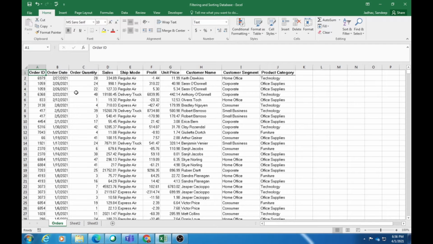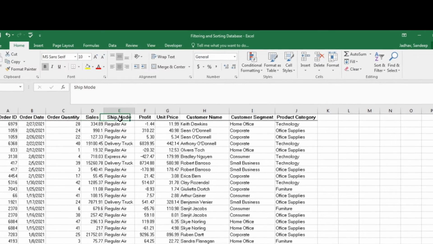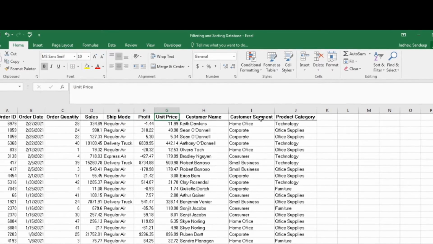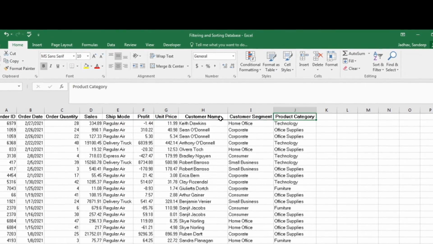You can see here used data, which is basically a sales data. You can see here order ID, order date, order quantity, sales, mode, profit, unit price, and consumer segment and product category with consumer name.